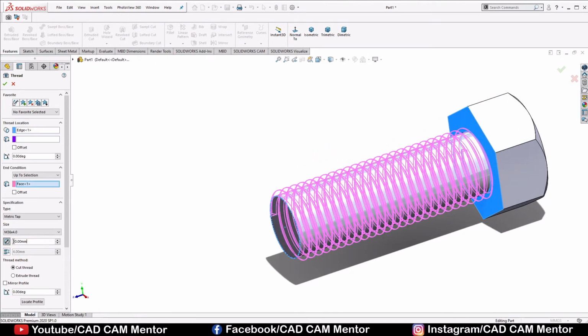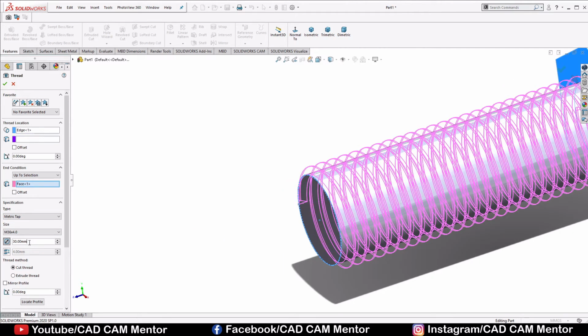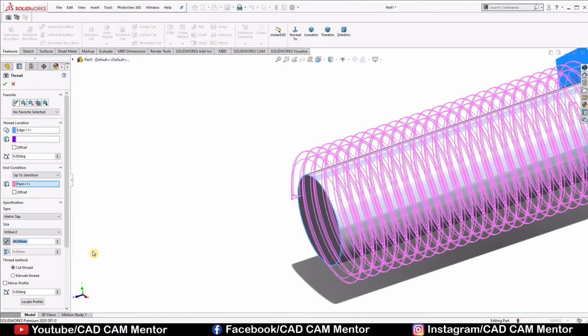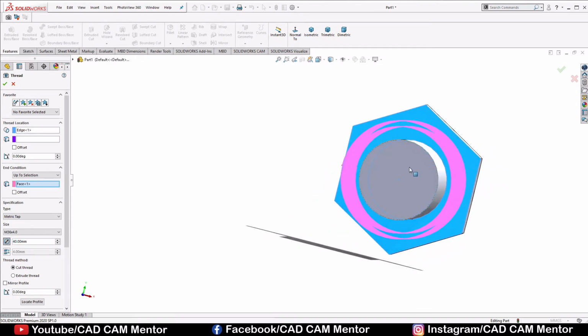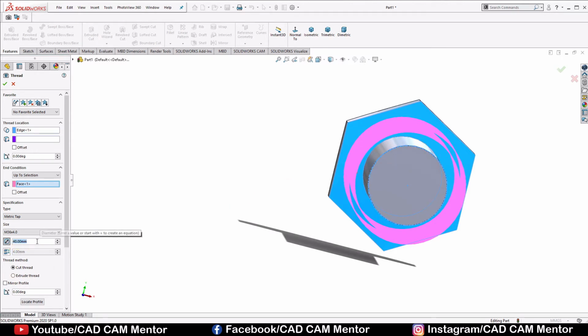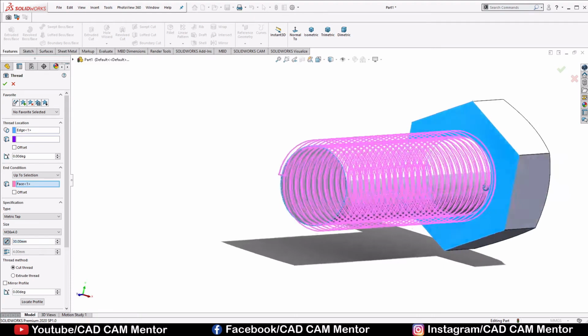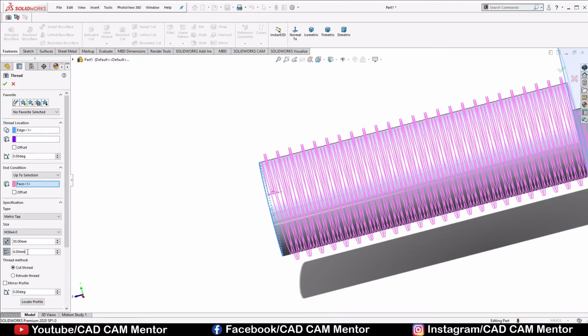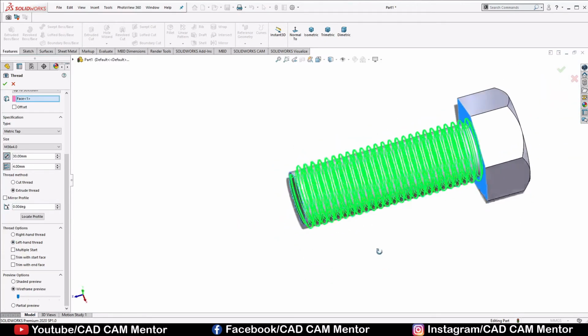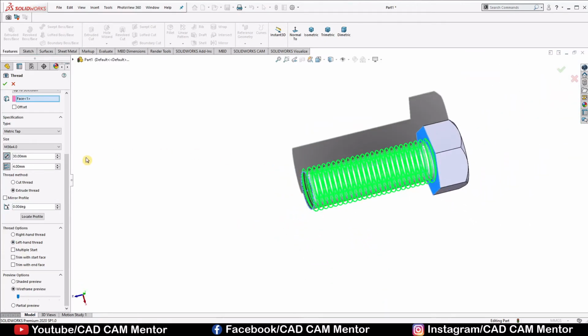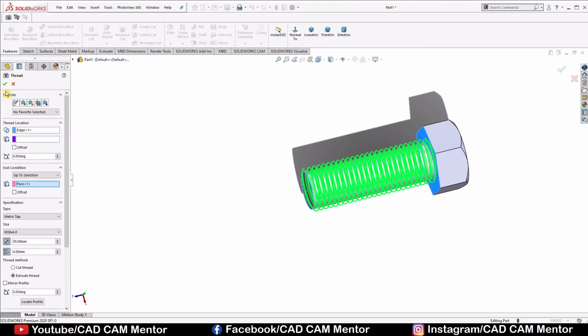From here you can change the diameter of the threads. Okay, we'll make it 40 millimeter. Now you can see the diameter of threads is 40 millimeter. And from here you can change the pitch of the threads. Now select here extrude thread, always select extrude thread. Now here select any option you require, so we'll select left hand thread. Now click OK.